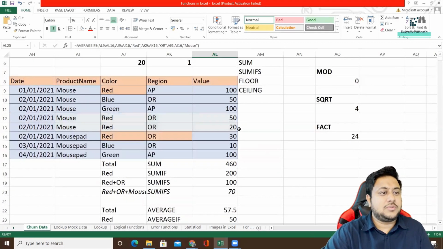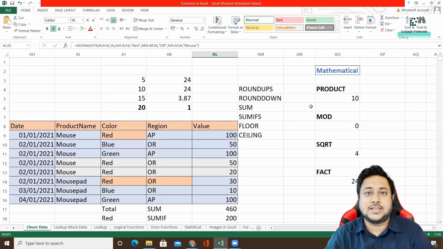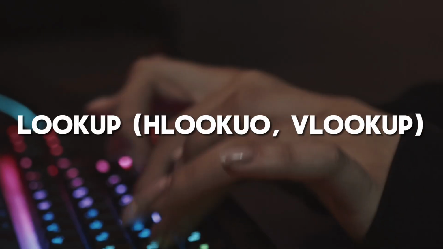So these are some of the basic mathematical operations which we deal with in terms of Excel. In the future classes, we'll be learning about more statistical functions and some other advanced DAX functions as well. That's it for the mathematical part. I hope you enjoyed it. Thank you.